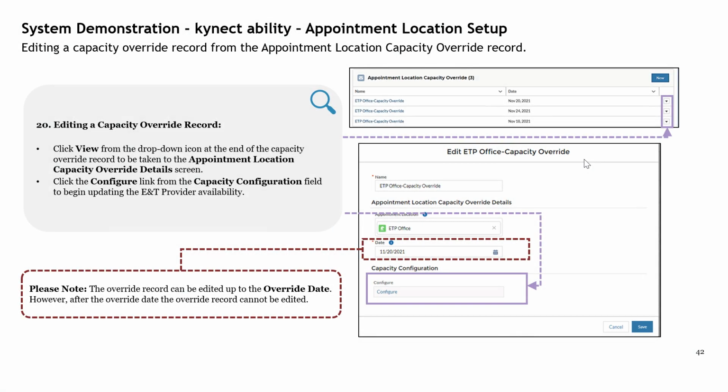To edit, click View from the drop-down icon at the end of the capacity override record to be navigated to the Appointment Location Capacity Override Details screen. Click the Configure link from the Capacity Configuration field to begin updating the ENT provider availability. Please note that the override record may be edited up to the override date. After the override date, the override record may not be edited.